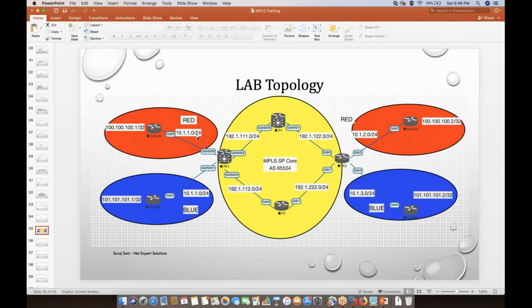So you can see I have 10.1.1.0 from customer A1. Similarly, I have 10.1.1.0 from customer B1. These are the loopbacks which we can simulate as LAN traffic. So 100 is on the A1 side, 100 is on the A2 side. Similarly, 101 is at the B1 side, and 101 is at the B2 side.